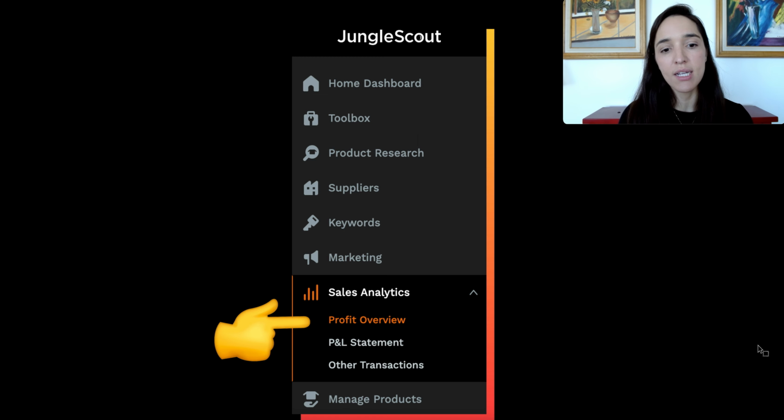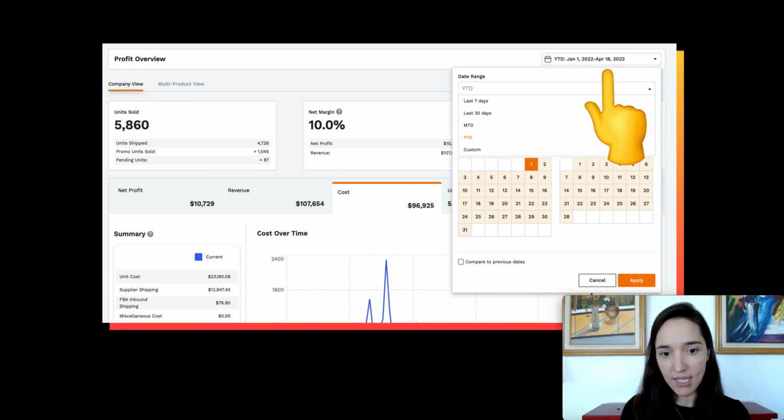And next, we're going to go back to the side menu. And now we're going to click under Sales Analytics. We're going to click on Profit Overview so we can start analyzing our numbers. Once you're here, the first thing that you want to make sure you select is the date range that you're analyzing these numbers. So you can do that through that drop-down menu.